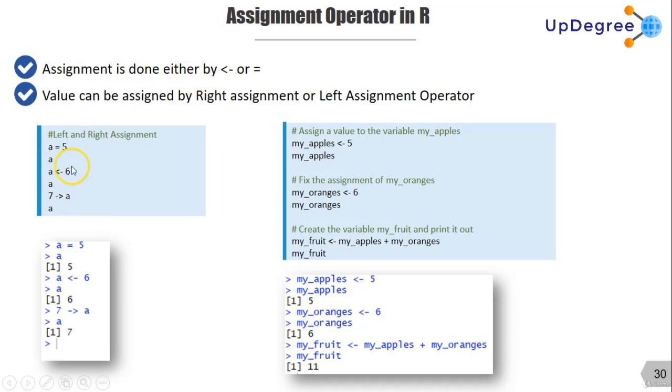Similarly, using the left sign operator also, you can assign 6 in A and you can get the output by pressing A. Similarly, this was actually left assignment, but you can use the right assignment as well. It also works in the similar way, but you have to say that 7, you want to store 7 in A. So normally left assignment is being used, and in the whole course I will be mostly using this left assignment, but you can use any of these three.